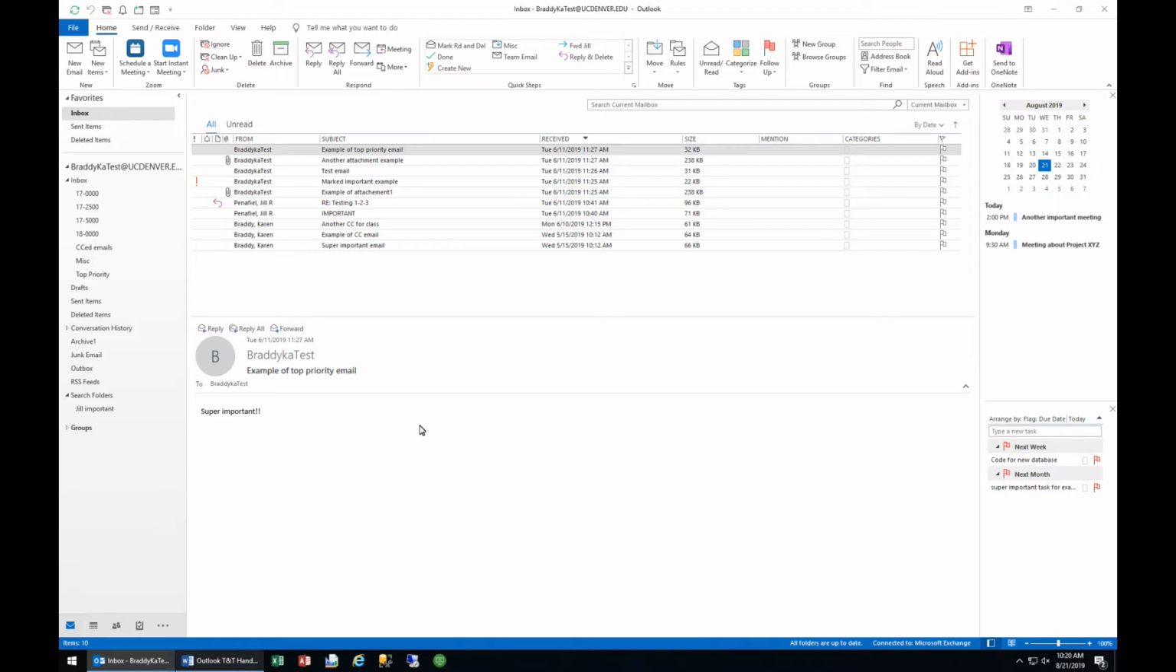And as I'm sure you can guess, this is something that if you use it quite often, you're going to want to add to your Quick Access Toolbar. I actually have already added it up here, so let me just get rid of it real quick.